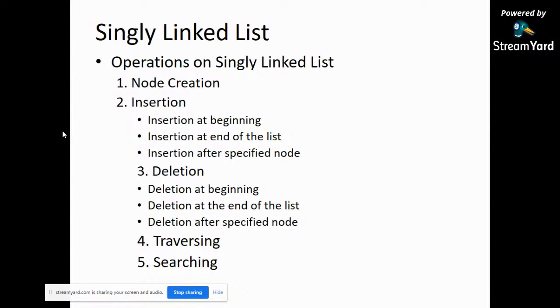Next is traversing. Traversing means simply visiting each node of the list at least once in order to perform some specific operation on it. For example, if we want to display the data, we want to print the data which is available on the list, we have to visit each and every node at least once, then only we can print the data. So that is called traversing, visiting each and every node at least once from start position till end position. The start position, the first node, is pointed by head, and the last node has a null value in its address part. So that is the ending point of the list.